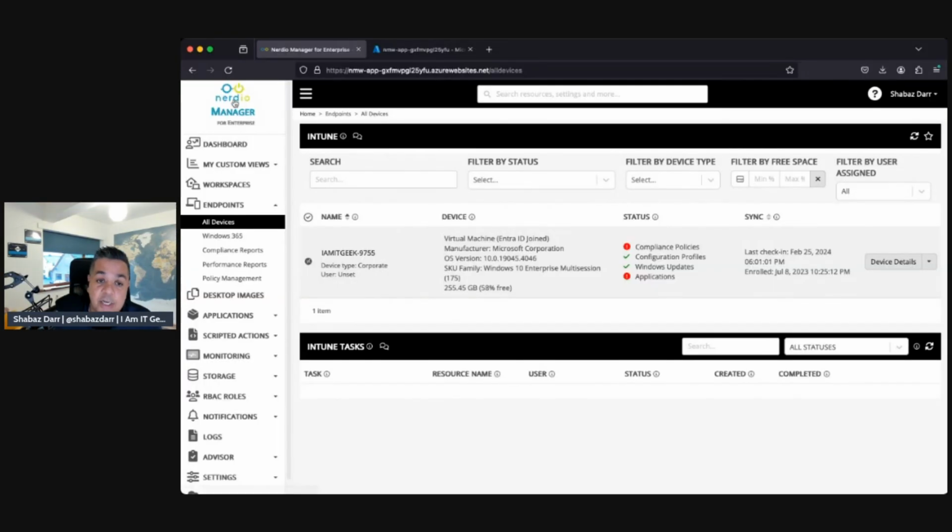Welcome back. Here we are back in the Nerdio Manager for Enterprise portal. This is in my demo tenant, my community version, and we're on endpoints here. This is basically the Intune management, as you can see within Nerdio. Similar to how I was in the Azure portal or the Intune portal, I've got my one VM, which is currently turned off, but this is the VM which is enrolled.